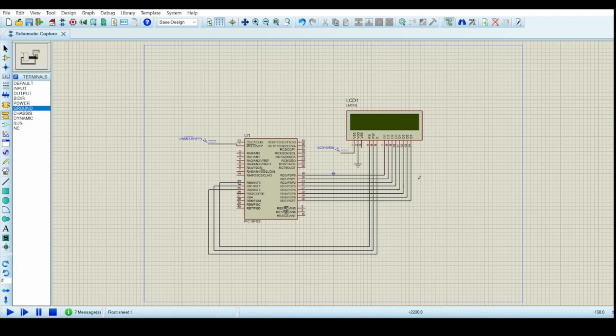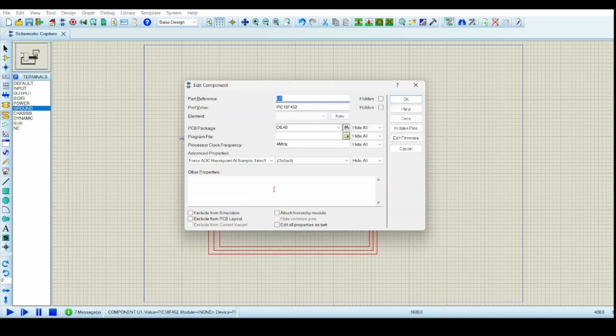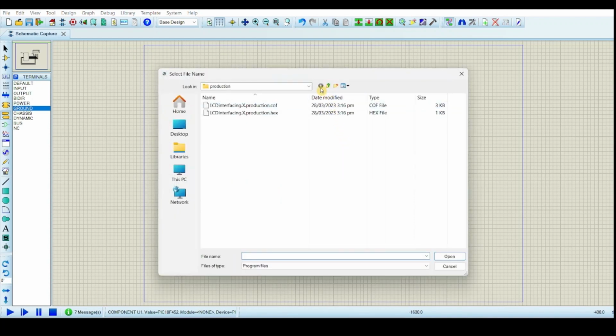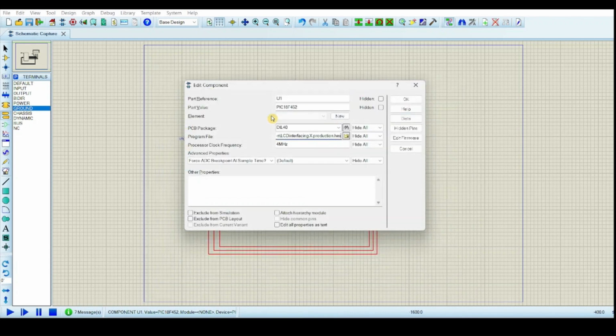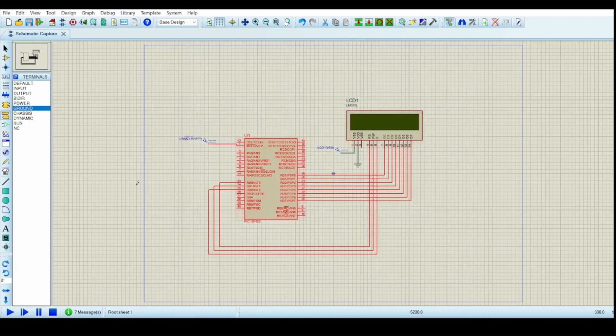We will then load our program to the microcontroller which we have just created. Now let's simulate this project. As we can see, the word hello is displayed in our LCD.